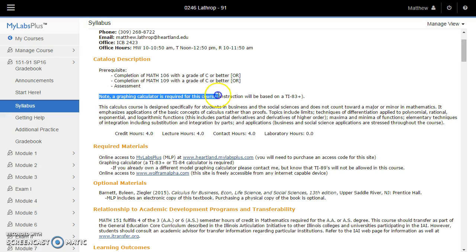So a graphing calculator is required for this course. So we will, for certain applications, be looking at using a TI-83 or 84 graphing calculator. So that is one of the required materials for the course, along with online access to MyLabs Plus. So if you haven't already bought an access code for MyLabs Plus, you'll be prompted through the website to purchase one as soon as you start accessing your first assignment.